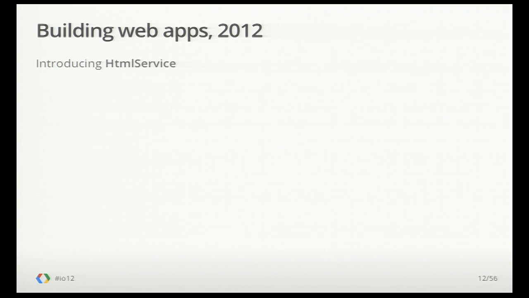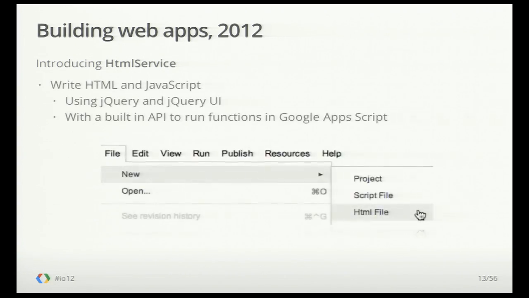I'm a little less excited because my PM leaked it yesterday. But I'm still very excited to be introducing HTML service, which is a totally new direction for writing web apps in Apps Script. Rather than using our widget library, you can write standard HTML, JavaScript, CSS. You can use jQuery and jQuery UI. You don't have to, but they're supported. You can go for it. And you have a built-in API to run functions on the Google Apps Script server. So now you can actually write the browser application you wanted to, directly the way you want it to, and still not lose any of that awesome Google Apps Script power, where you can call all these APIs.